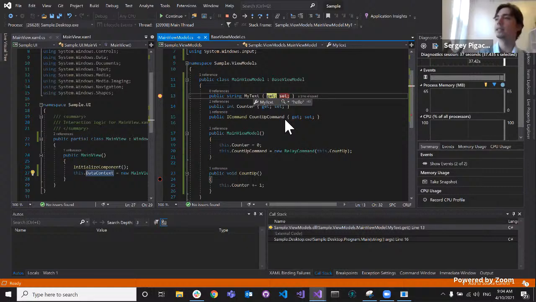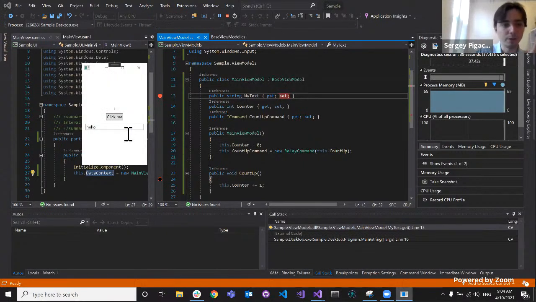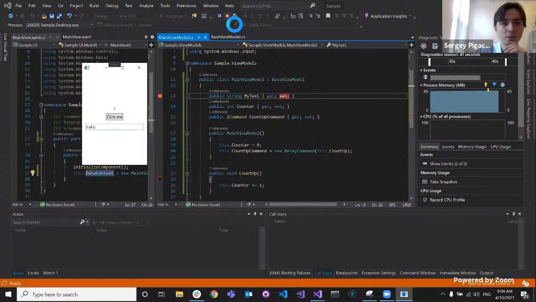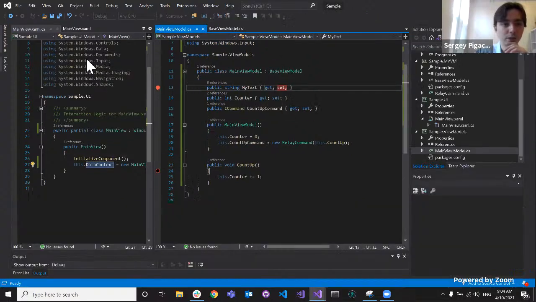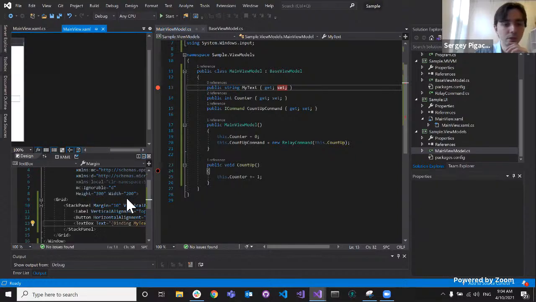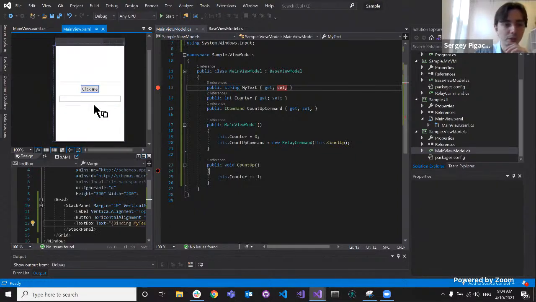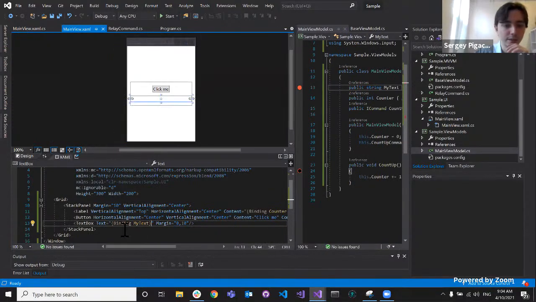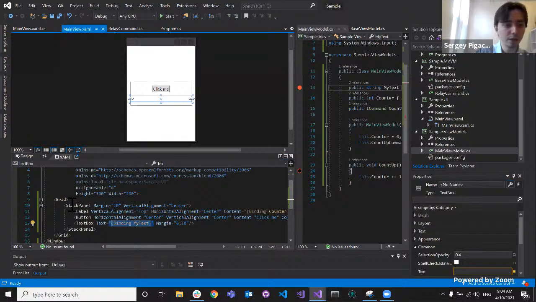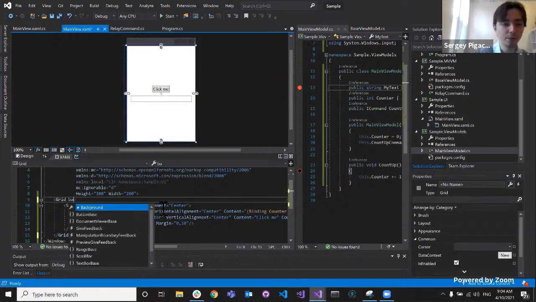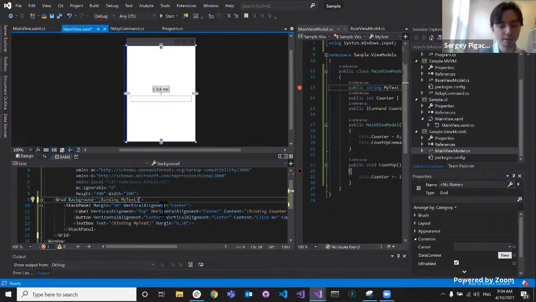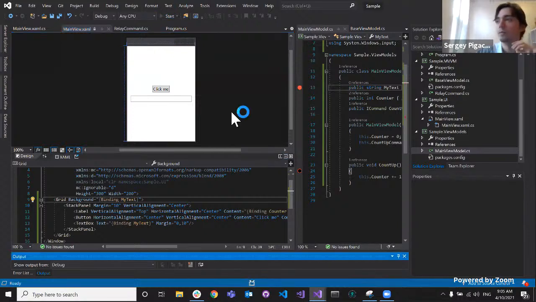So this way we can actually get inputs from the users and use them inside of our view model to do some stuff. So let's do something fun. So here in the view, I'm going to take this binding to MyText. And in our grid, I'm going to say Background binding MyText. So what does this mean, right? Well, you'll see in a second.